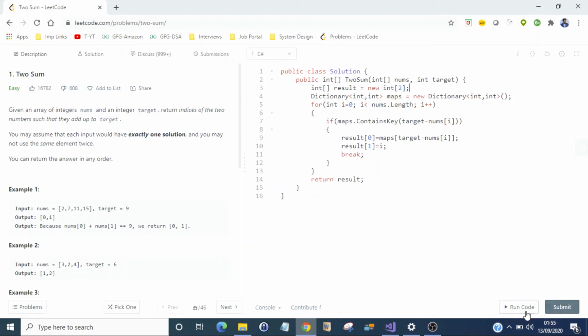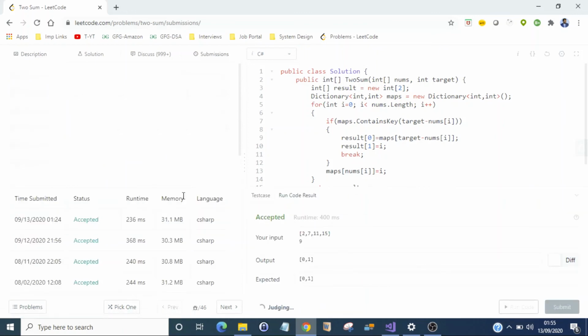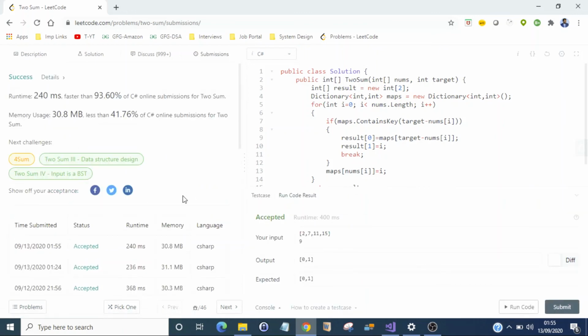So let's try to run this code. Oh, sorry, I forgot to store those values. Map of nums of i equal to i. Yeah, that's it. We are done.